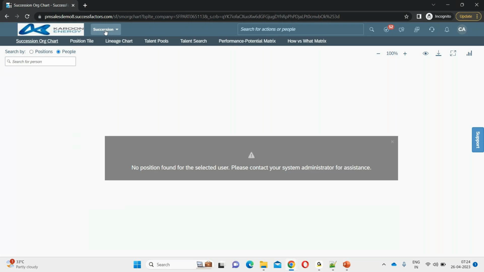If I want to hide this tab, if I want to showcase only these two metrics tabs to the manager, we can do that. This is one thing.